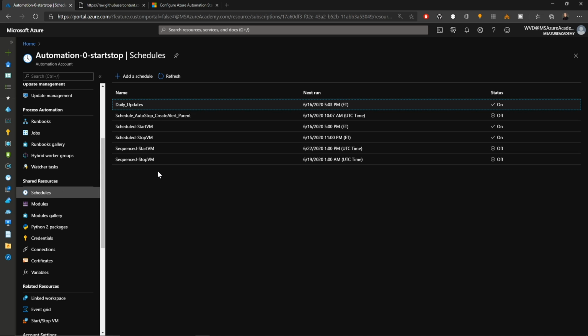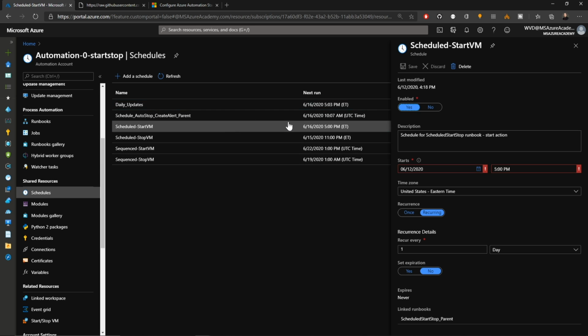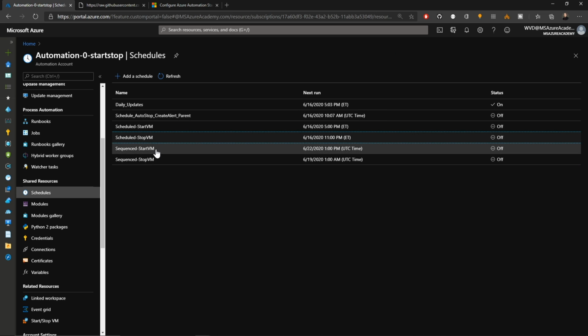And out of all of our runbooks, some of them are status on and others are off. So the one that we've been using so far, the very simple schedule VMs, are these two here in the middle. I'm going to turn these off now. And what we're going to do now is enable the sequenced start and stop VM.